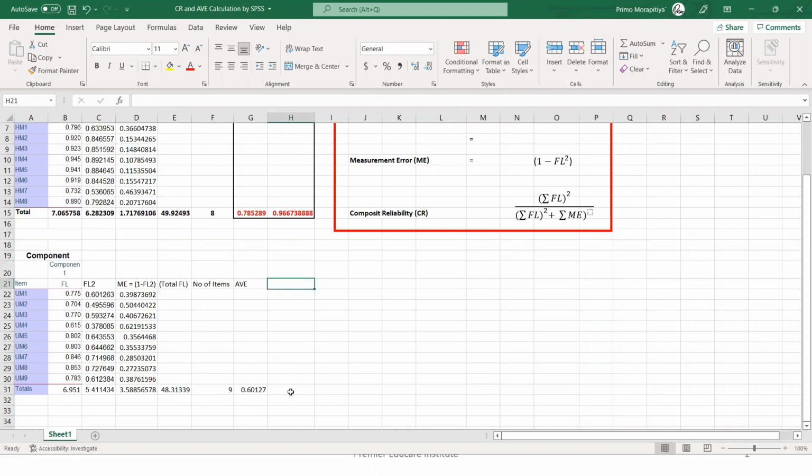Here, what you have to do is simply go there. This is Excel once again. So what is the equation? Here you have the equation: the square of the sum of the FL. In other words, the square of the sum of FL. So please be careful about that. This one is the sum of the FL. Now multiply by the same value to get the square of the sum of the FL.